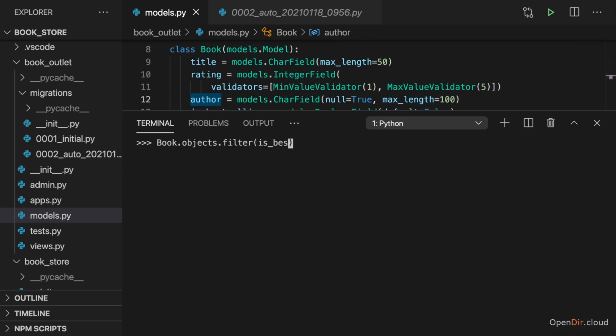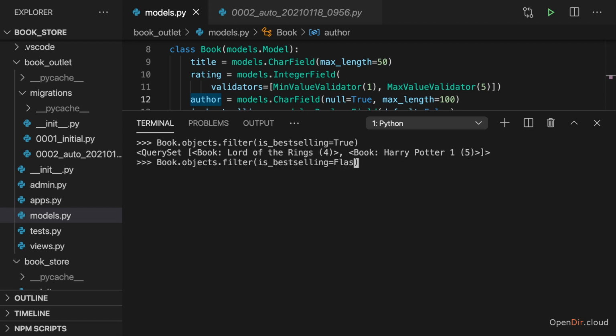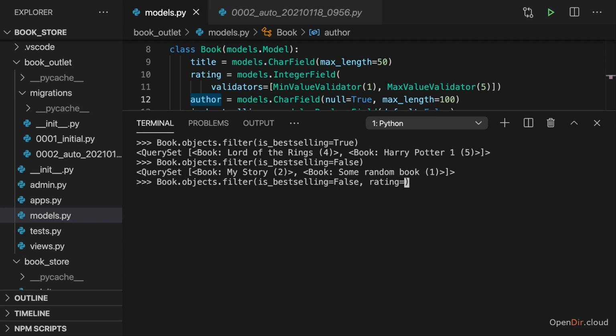So if I, for example, filter by is best-selling true here, I get a query set, a list of all the items where is best-selling is true, which in this case is Lord of the Rings and Harry Potter. If I filter for false, I get those results. We can also filter for multiple things. I can filter for is best-selling false and rating equal to 2. And now I only get my story, because for some random book the rating was 1. So filter, therefore, is very useful when it comes to retrieving a list of values.